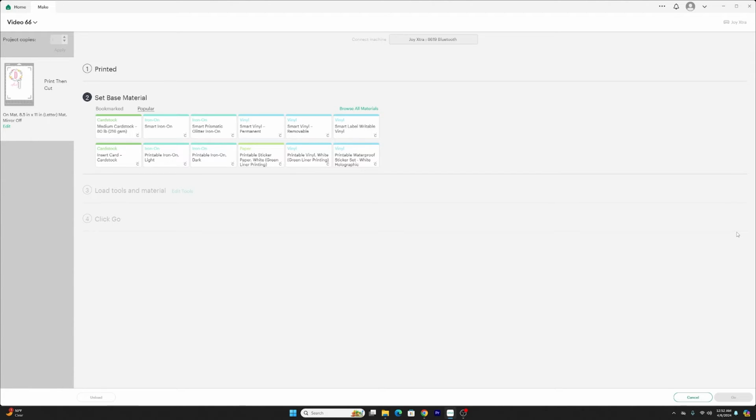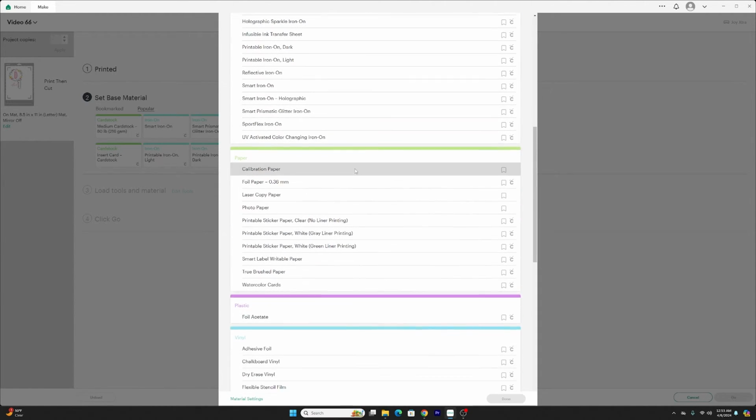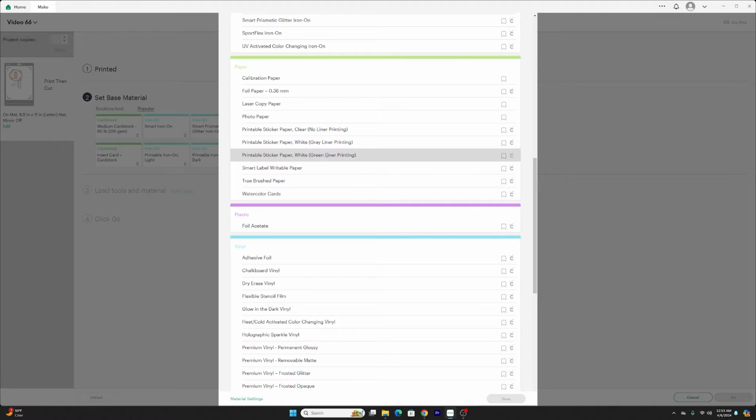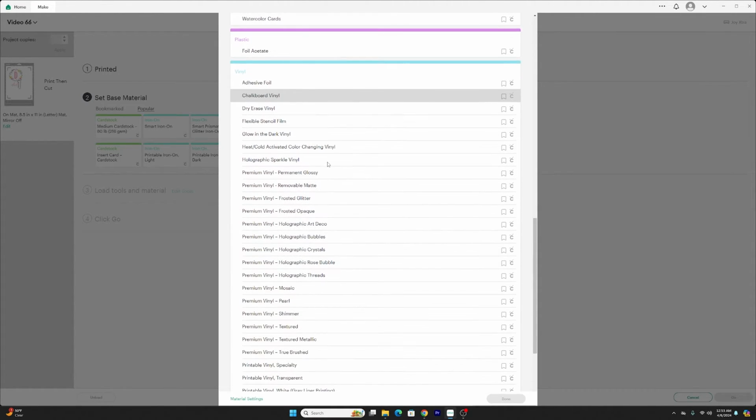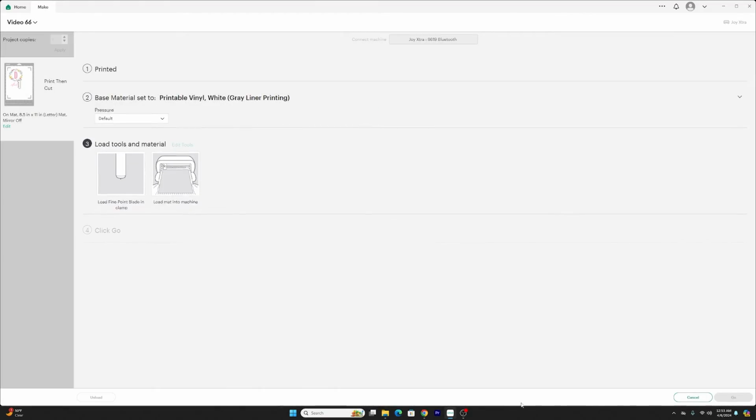For reference, I use the Cricut printable vinyl for this project. So what I need to do is look for that particular vinyl. I don't see the one, this one is for green liner, and I have gray. So I will look for, this is sticker. Here we go, printable vinyl, gray liner printing. I'm also going to make that a favorite so that I don't have to search for it every single time, because this is what I have. So I'm going to hit done.